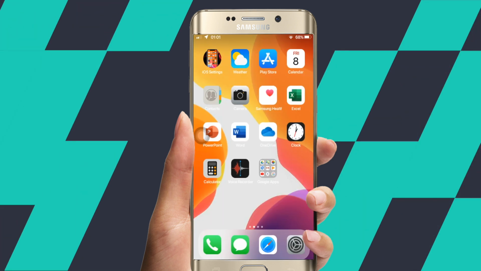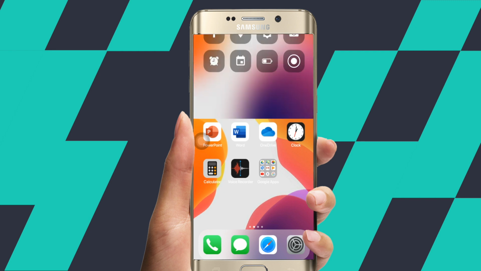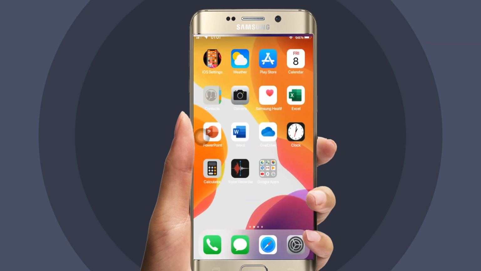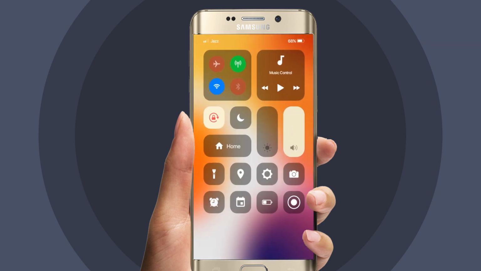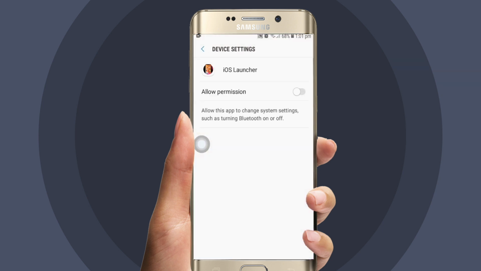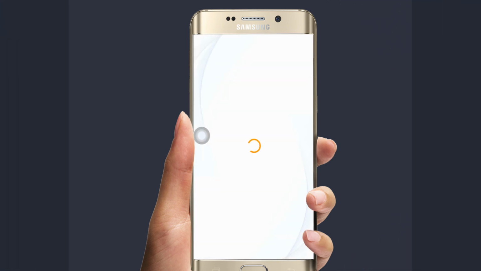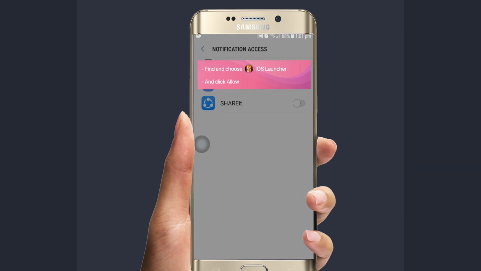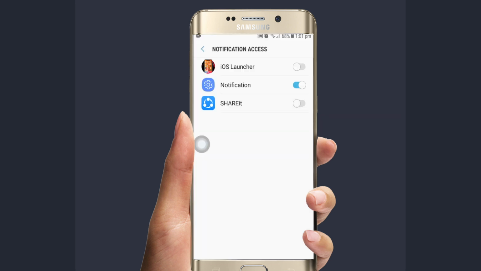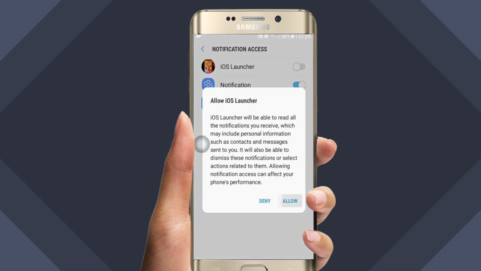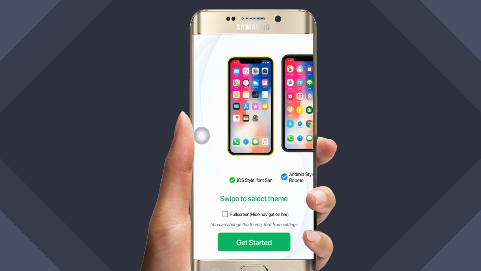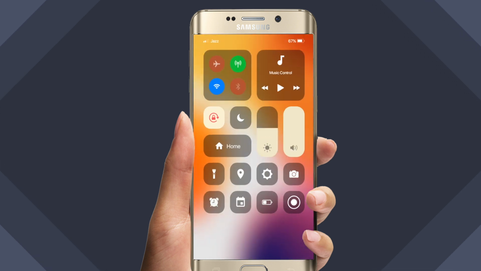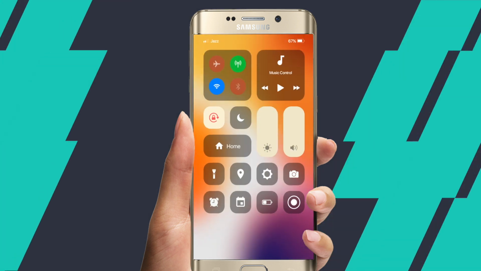Here you see the battery percentage, all the features, and here you see, allow it. Here you see all the features of iPhone.